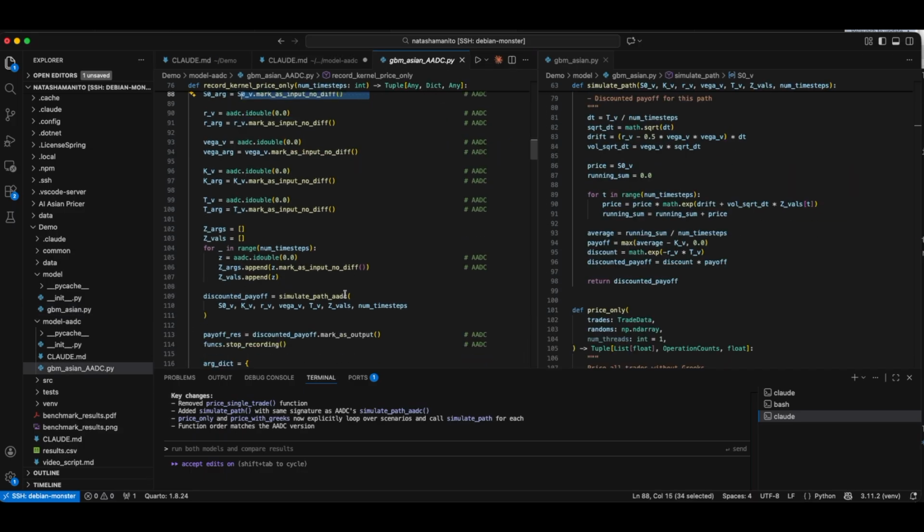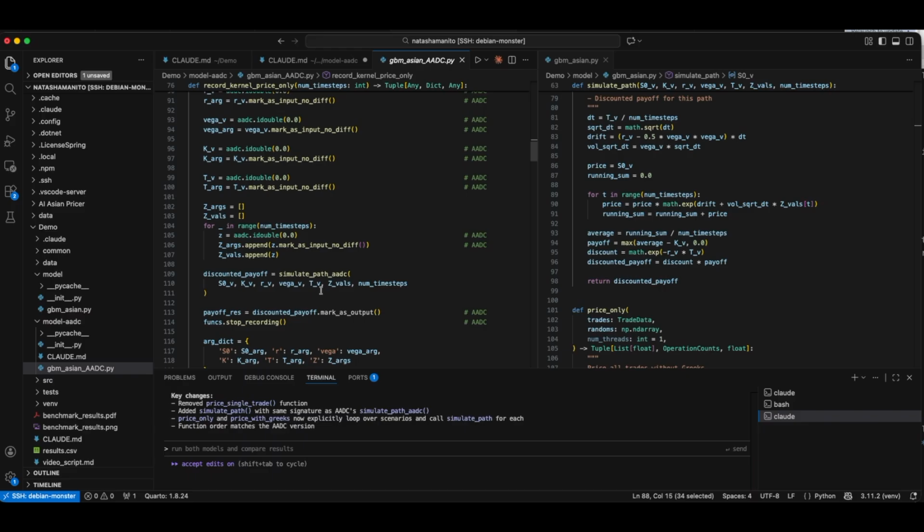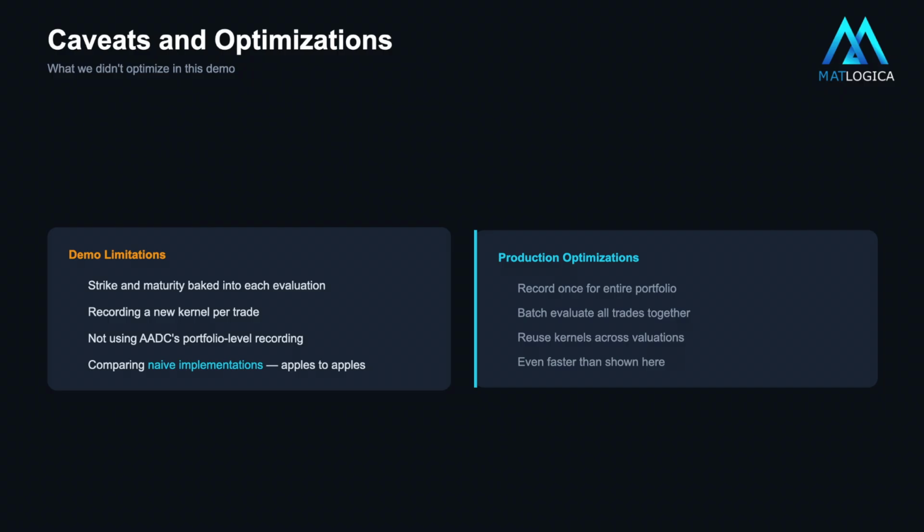Few more caveats. Well, in this example, we just wanted to have apples-to-apples comparison against Python, and therefore we recorded the kernel on the trade level. If you want an optimized solution, you'd probably record it on a portfolio level. Let's say every morning you generate the kernel for portfolio, and then you can feed it with a stream of live prices and volatilities. The second thing is that here we recorded the strike and maturity date as part of the kernel as an input, but normally you would have it hard-coded as a constant because you would have interpolation based on these two factors, and this would also improve the performance.